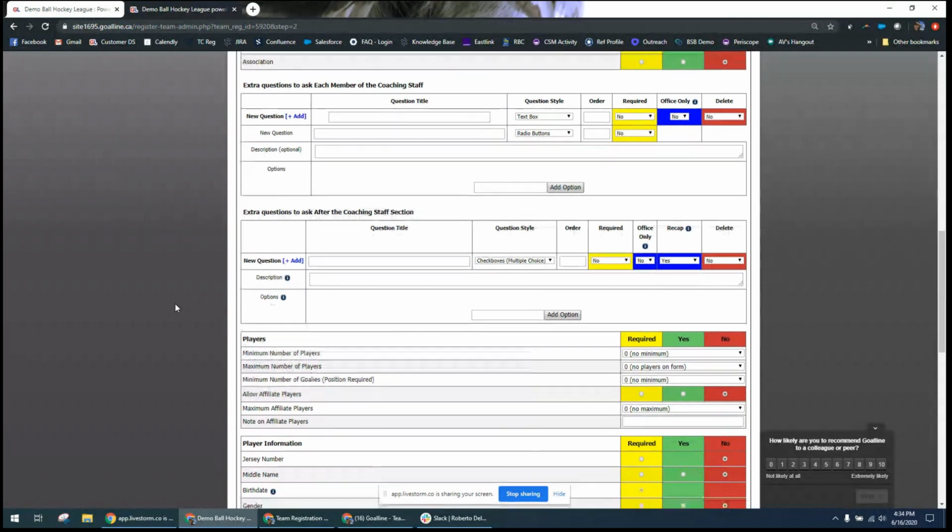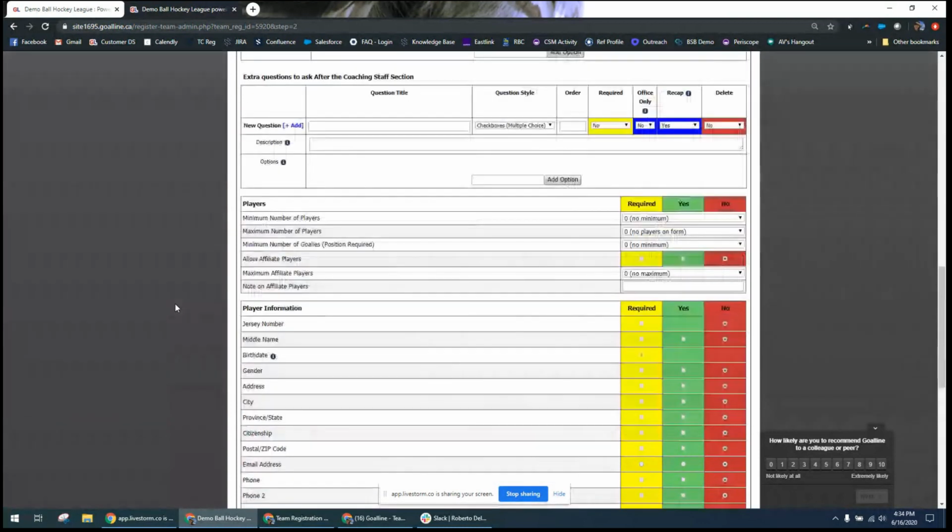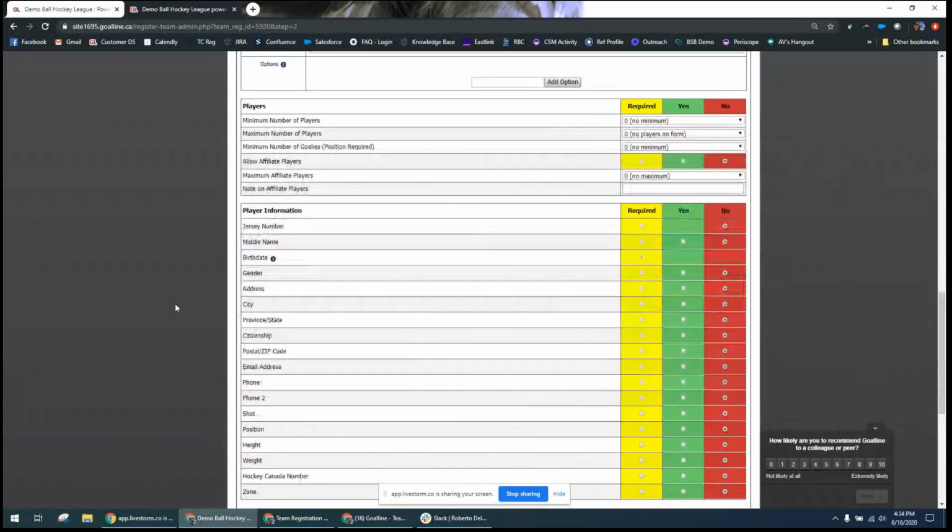So that is how we can ask those extra questions. And now we get into the player information. Player information really varies, depending on how people decide they want to collect it. We have it set so that you can say, I need a minimum number of players to register. I have a maximum number that I will allow to register, but you actually don't need to include players at all. If I have 0 minimum and 0 maximum, it means we're not going to collect player information, or ask for it on this form at all.